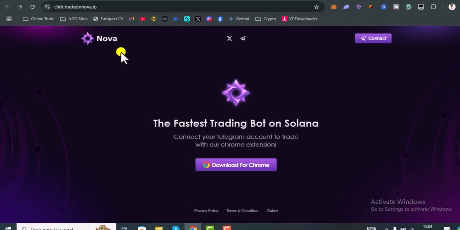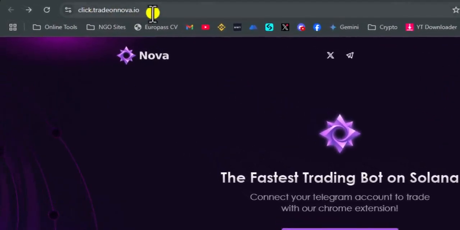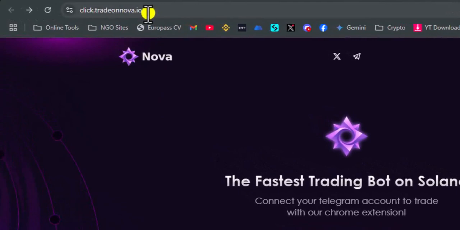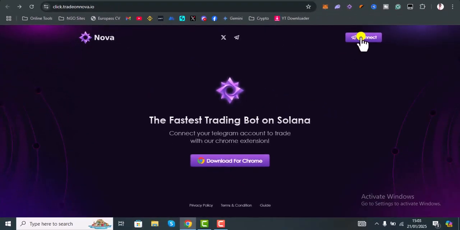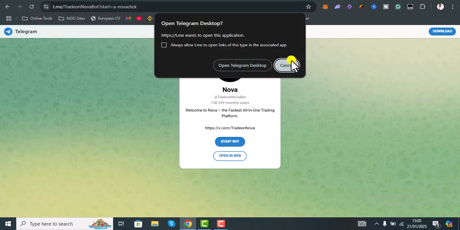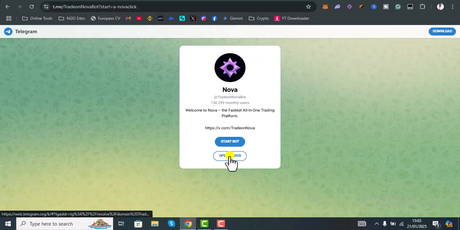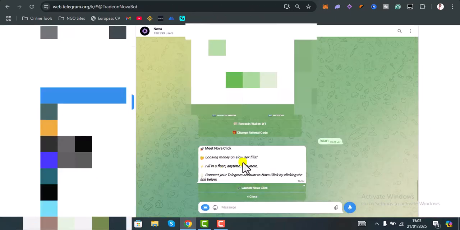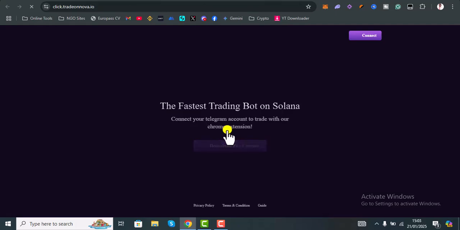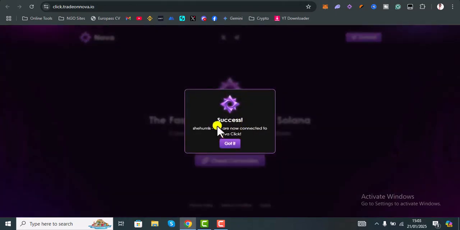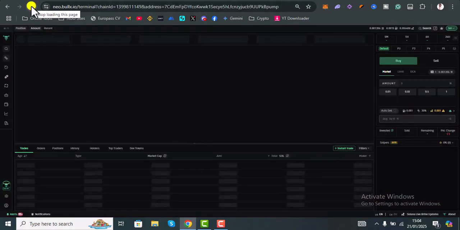Now once you've finished that, the next thing is to hover right here to click.trade on Novabot.io. Click on that, and click on connect. Once you click on connect, it will take you to your Telegram. Basically we are trying to connect our Telegram account to our NovaClick. So click on open in the web. As you can see, it will say launch NovaClick. Click on that, and it will bring you this link. Just click on that, and it will say something like successful after it has finished. Now boom, as you can see, it says you are now connected. So let's refresh the page and see.